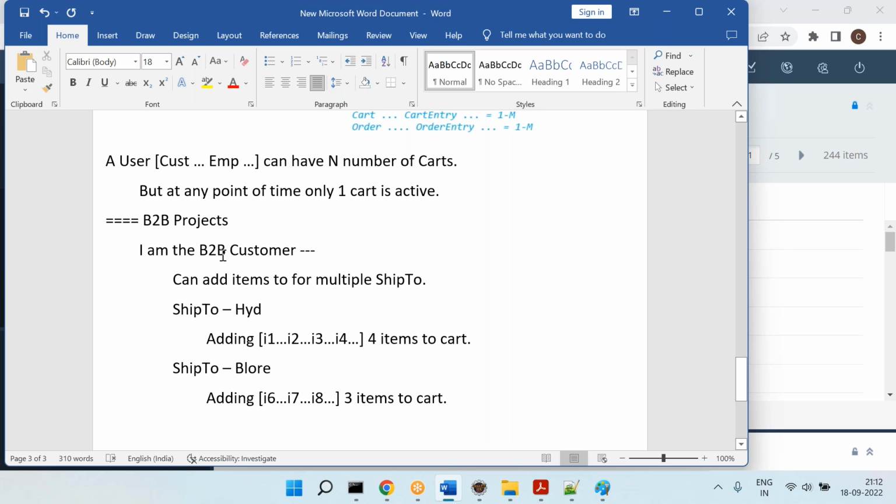But at this point of time, the requirement is that I logged in as a B2B customer, then I selected my ship-to as the Hyderabad location and added an item to cart. I want to have a different cart, so I change my ship-to and add an item to cart. I want a different cart so that I can come here, retrieve this cart, and go and place the order here. I can go here and place the order.